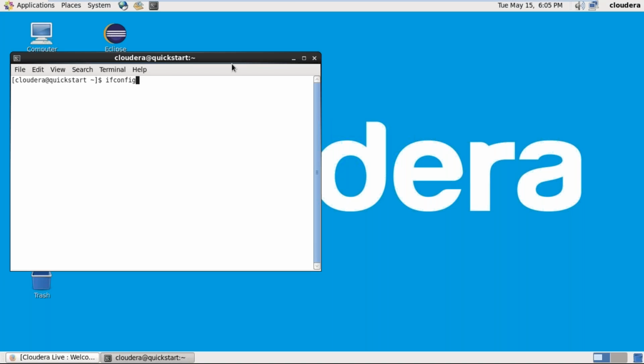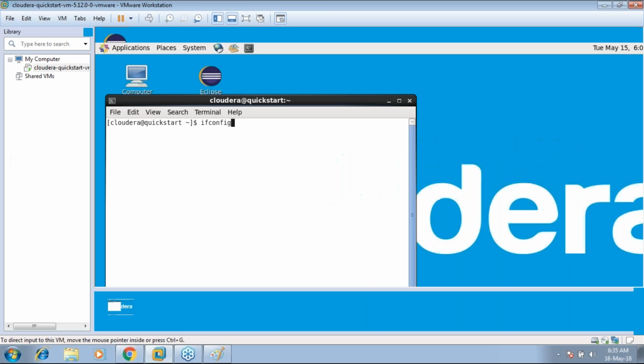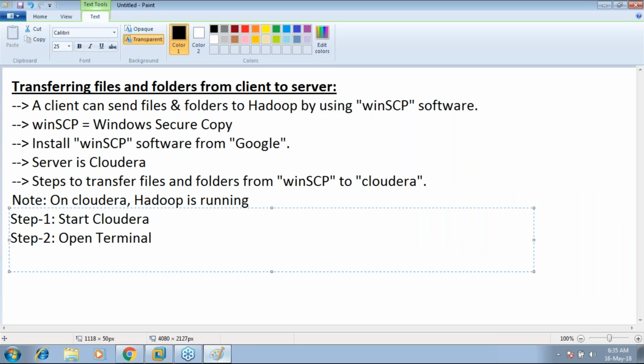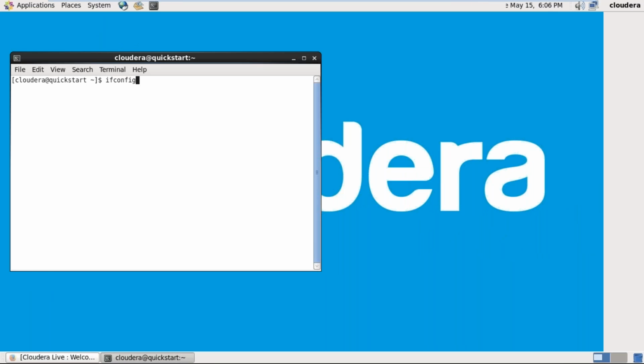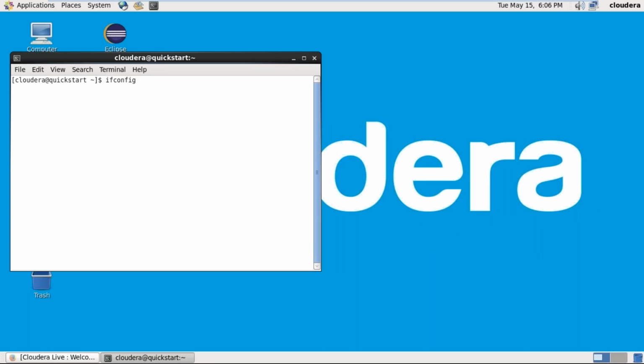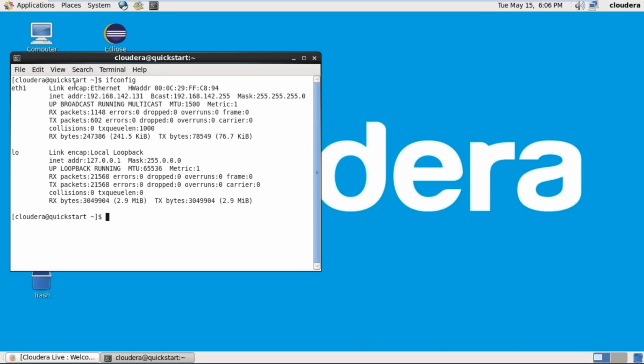What is the next step? Step 3, type the ifconfig command and press the enter key. Next step is to copy this inet address. It is also called the IP address.